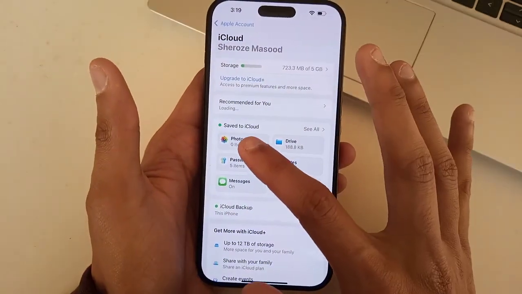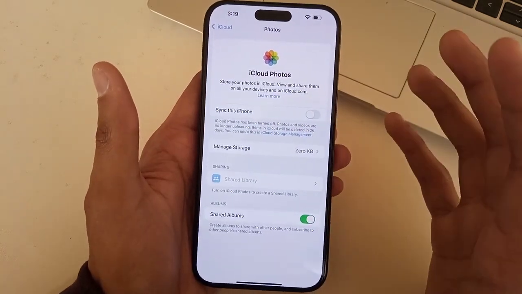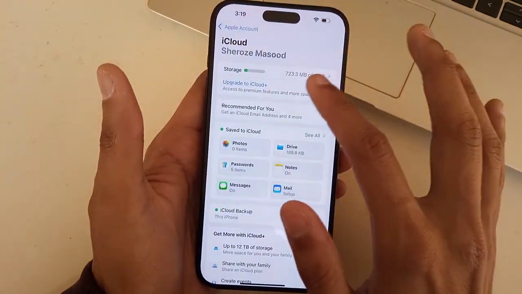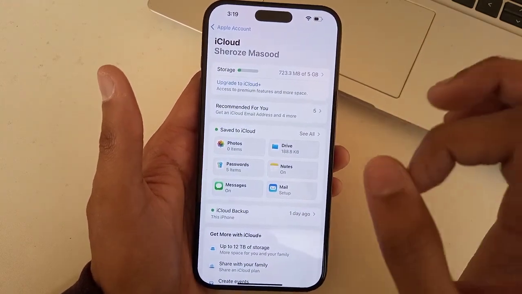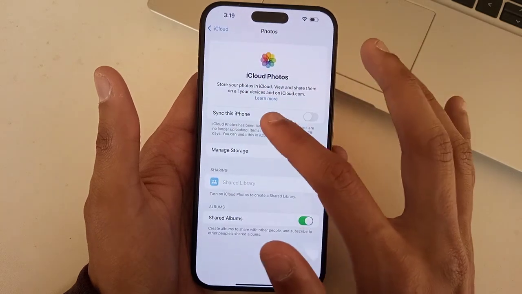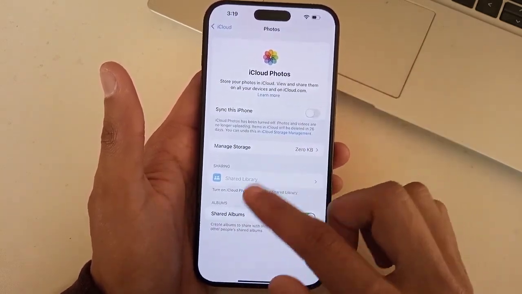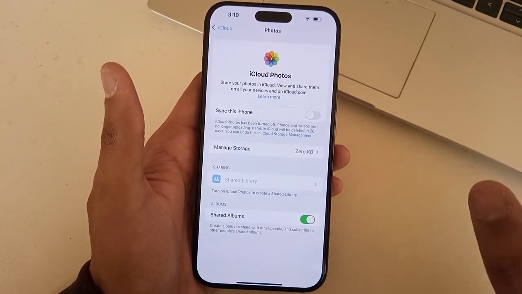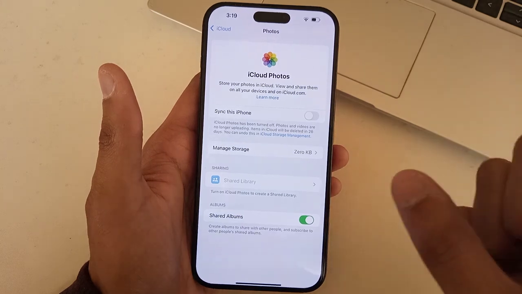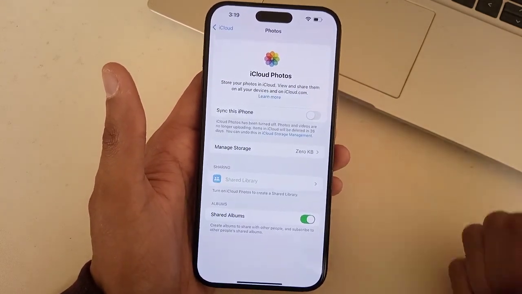What you need to do is go to the photos. I have not synced the photos to the iCloud because the space given in iCloud is very limited, and I want to keep the confidential data in my iCloud. What you can do here is enable this setting, and an option will come up to optimize the iPhone storage. It will reduce the size or quality of the photos, which will enhance the space within the iPhone.